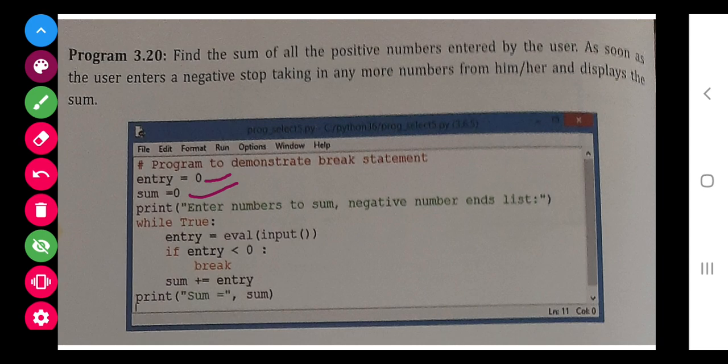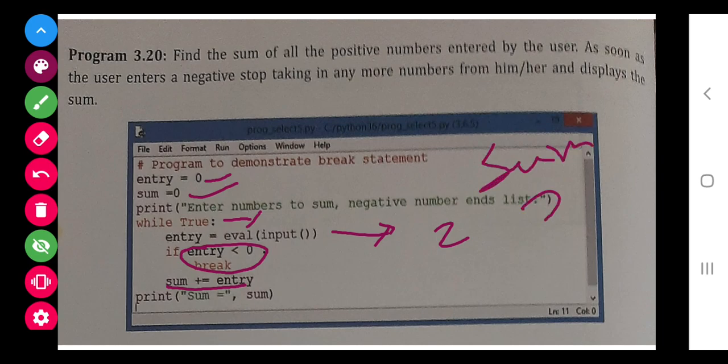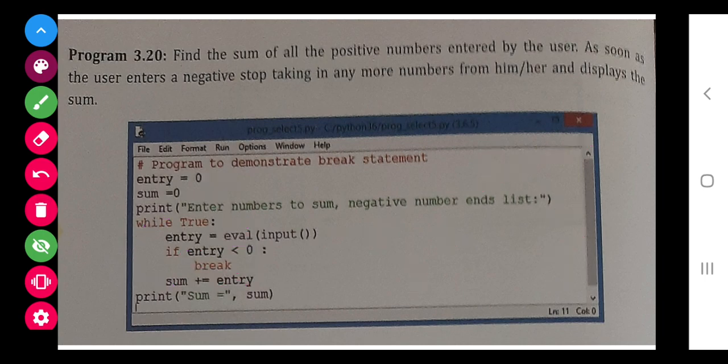Now class, while true means 1, so it will run for the first time. Now the value is entered by the user. Suppose they have entered 2. It is not smaller than 0, so this will not run. And sum is equal to sum plus entry, so the value of sum is now 2. Now it will go to the while loop again, and again a value will be entered. Suppose it is 3, so 2 plus 3, now the value of sum is 5. It is again a false statement for it.